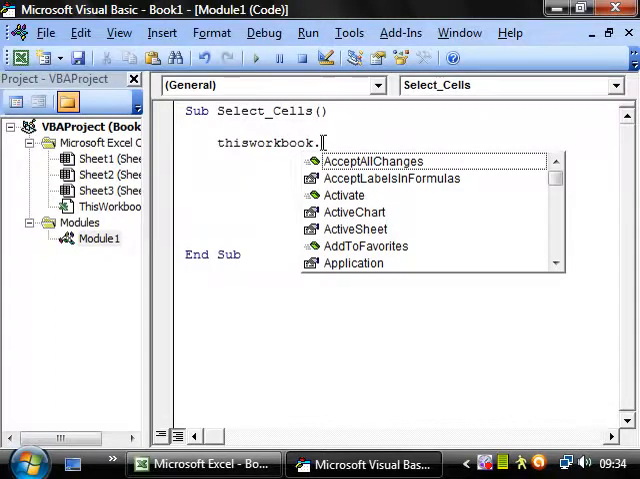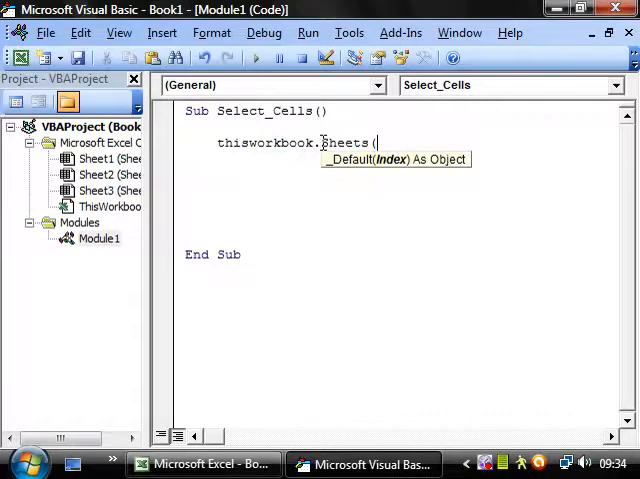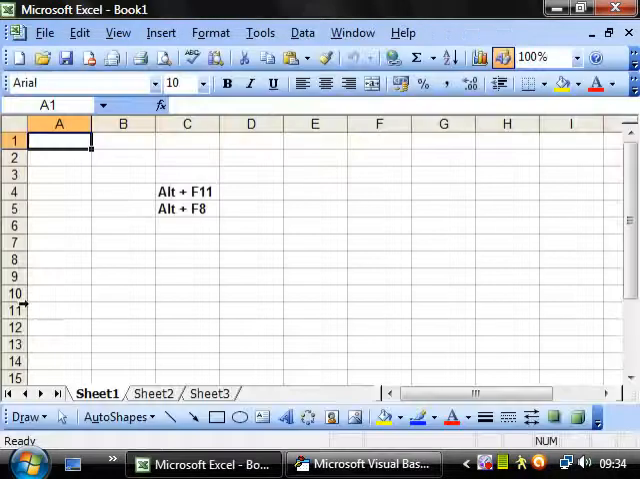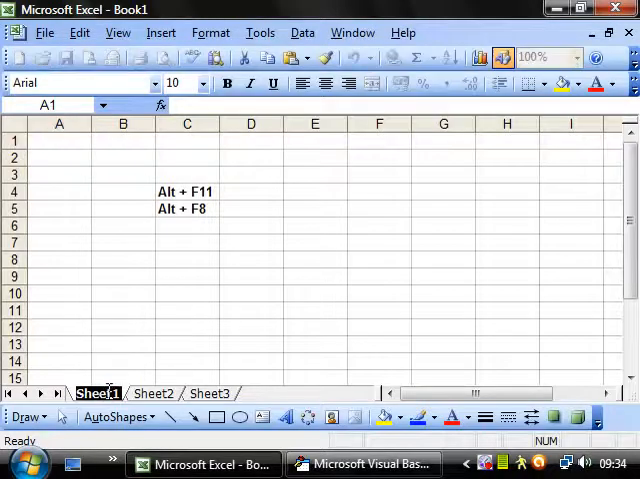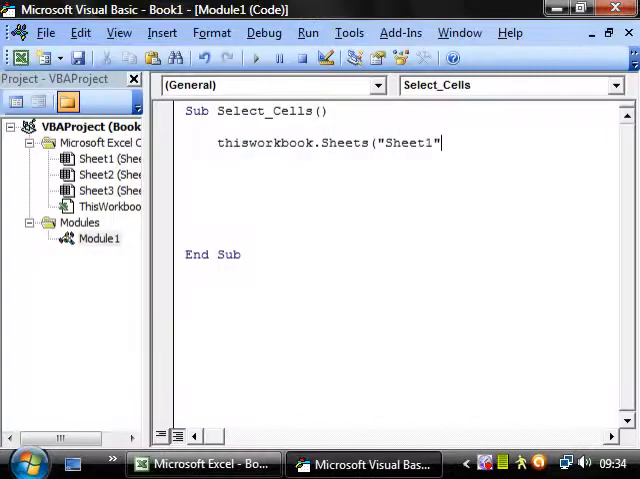And then we want to select the sheet, say sheets, open a parentheses, and then in the open parentheses we put the sheet name. So we want sheet 1, so I can just paste that in there like that. And close parentheses. The name of the sheet needs to be in speech marks, or it won't work. And then you want dot range to select the range, and to start off with we're just going to put in the range A1, and again your reference needs to be in the speech marks. So close the parentheses, and then to select, just dot select.